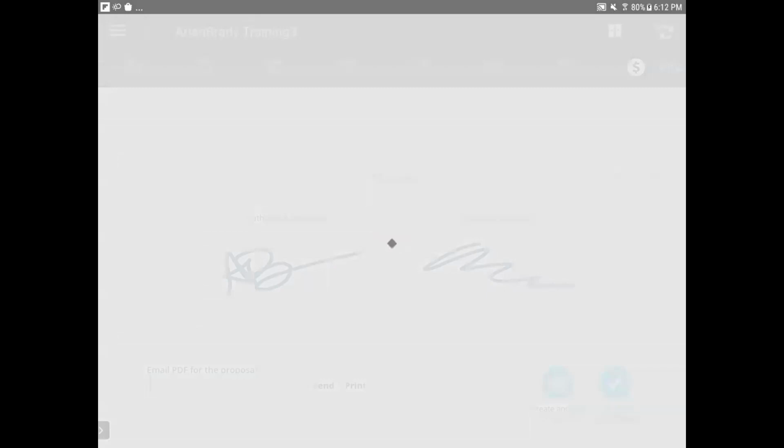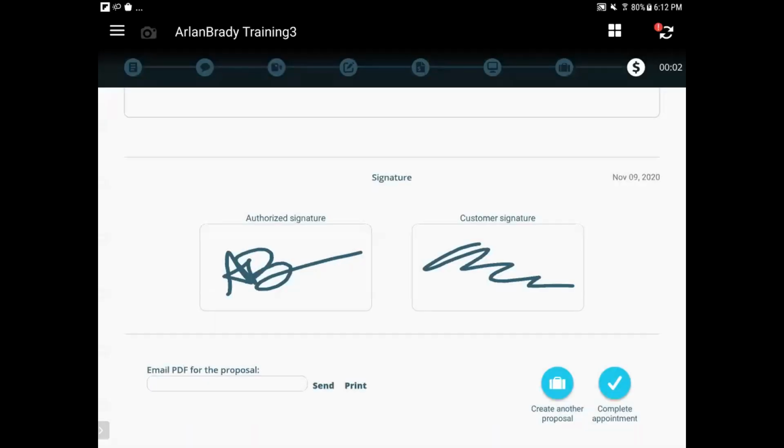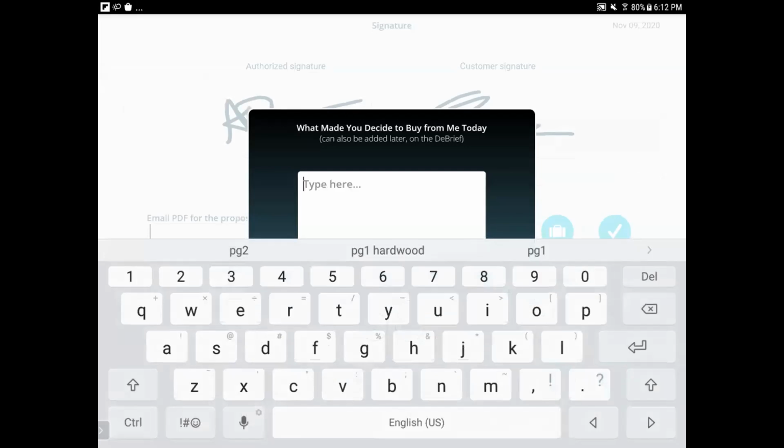So all I've done is create an extremely simple proposal, and for the sake of expediency, just move straight ahead to the proposal sheet. So I'm going to hit the complete appointment button. Now, because I have two signatures, the tablet recognizes that I've actually sold the job. So it asks me, what made you decide to buy from me today? Well, the customer says it was my professionalism.